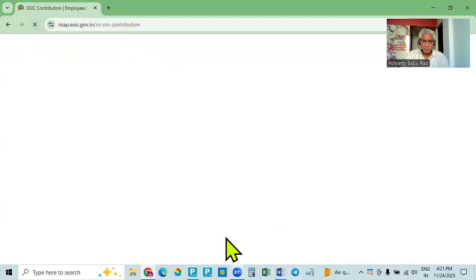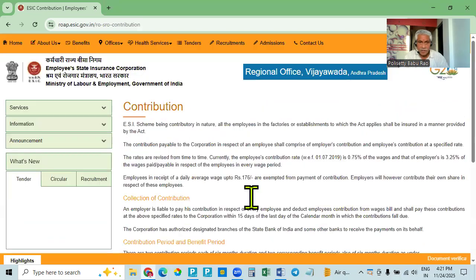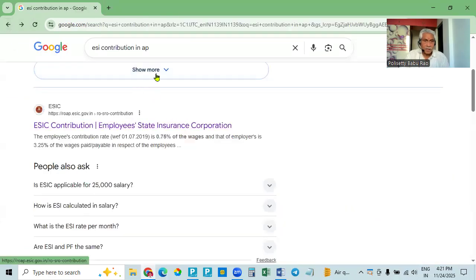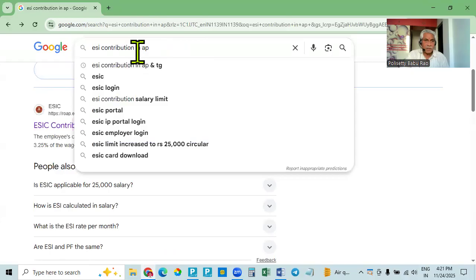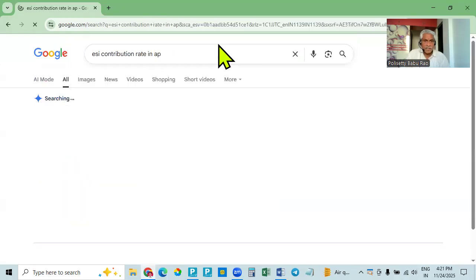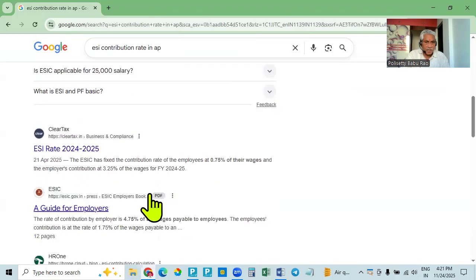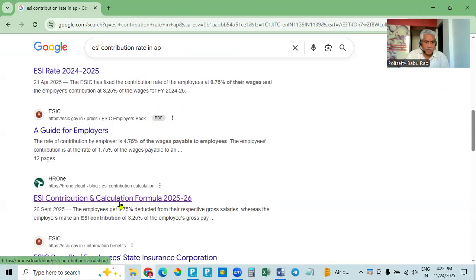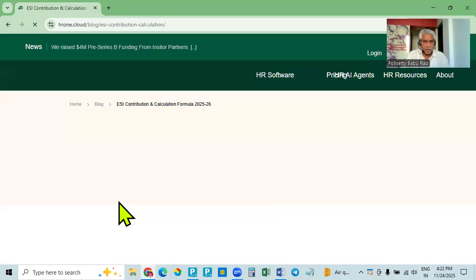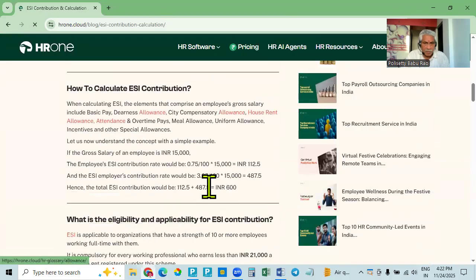See here, it is showing the same thing. Here, the contribution rate you will take up. Contribution rate in AP. See here, ESI rate 24-25, 25-26 years contribution. If you take 25-26, here you see the amount is given.